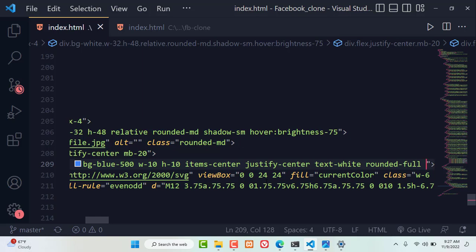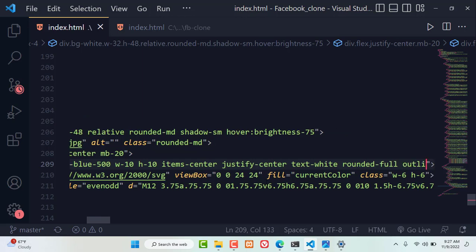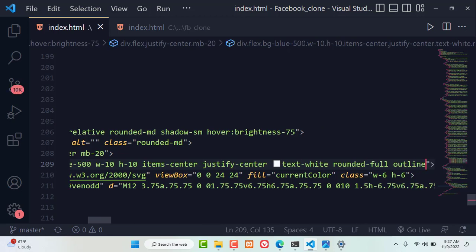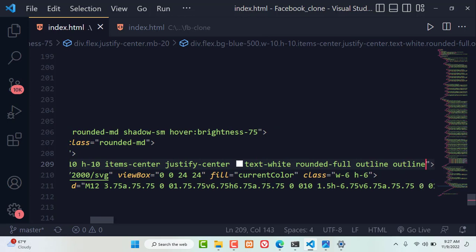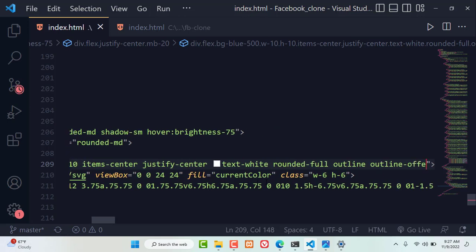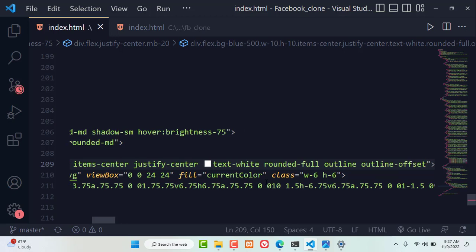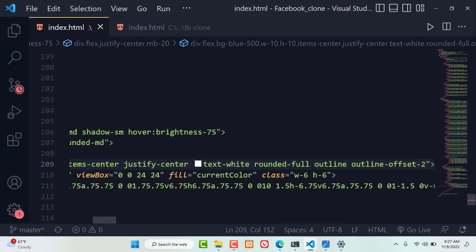So the last thing that we're going to do here is to add the white outline around the blue circle. So for that I'm going to talk about outline, the class outline, and because I want it to be offset, to be outside the blue circle a little bit, I'm going to talk about outline offset, and how far it will be from the circle. It will be 2, like the distance between the outline and the circle. So in that case we say outline offset, then you add a number signifying the distance.